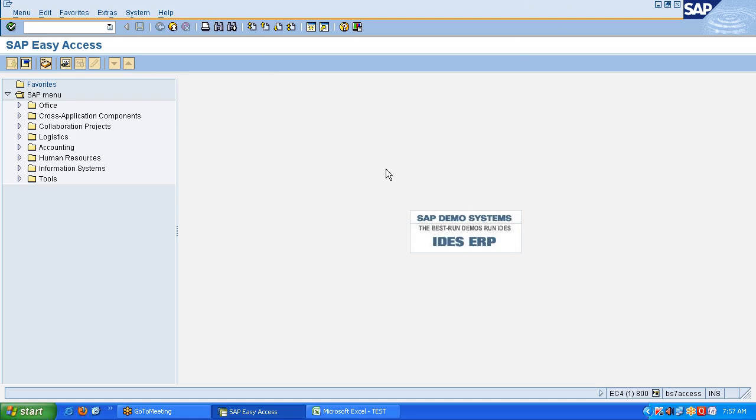For example, if you take the current screen, Menu, Edit, Favorites, Extras, these are the menu items. System and Help are the menu items which will be there in any screen of SAP. Sometimes they will ask in an interview what are the menu items which will be there in all the screens throughout SAP. So System and Help, these 2 menu items will be there in any screen of SAP. Remember.